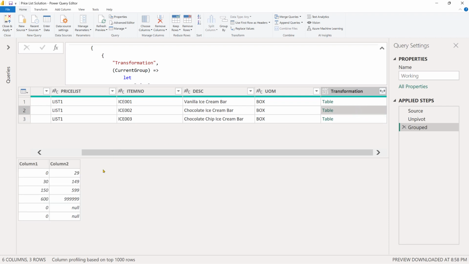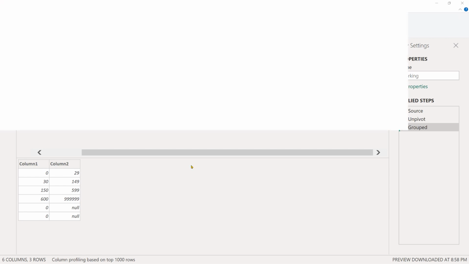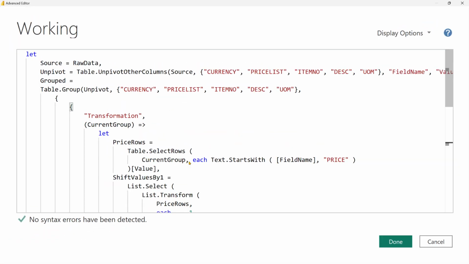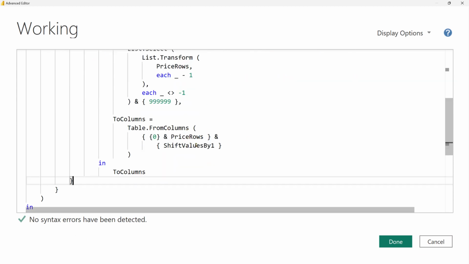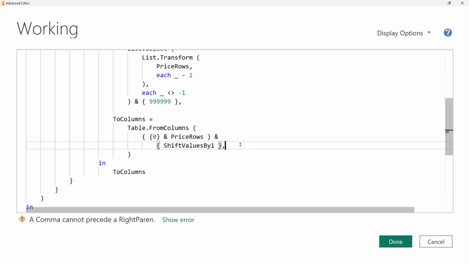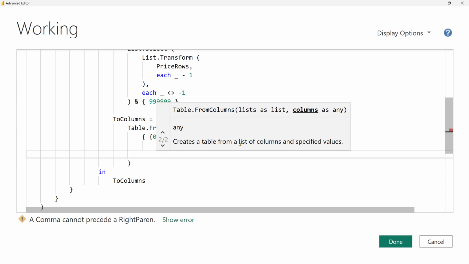But before that, we actually need to provide the names for these columns as well as the data type. So let's go into advanced editor, and we can do that in the Table.FromColumns function. In the second argument of Table.FromColumns and Table.FromRows, you can actually specify the data types of the columns that you are creating.